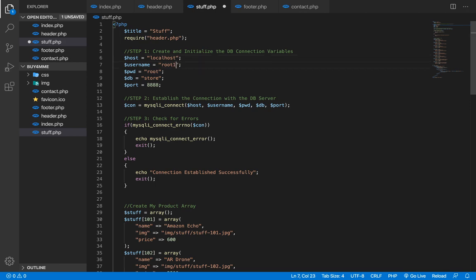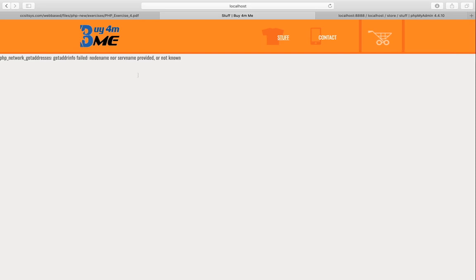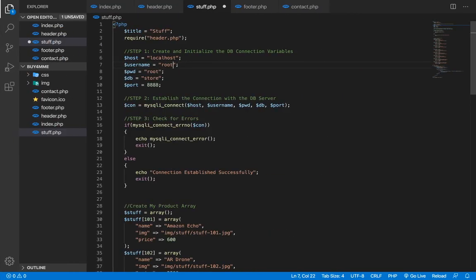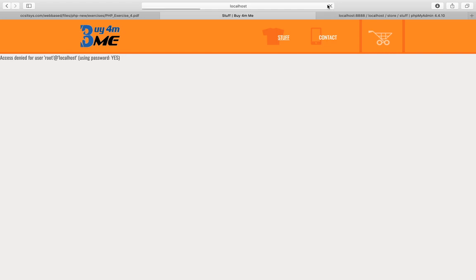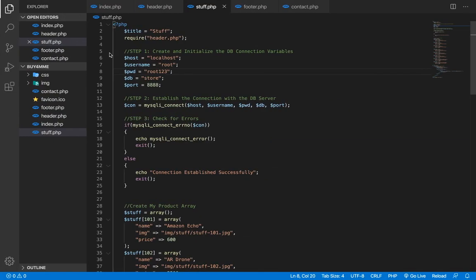Now suppose I change my username and I go back and refresh the page. Here it will tell me that the user root123 at localhost is using a password, but something happened. Either the username is wrong or the password is wrong. This will happen even if I change the password. It will probably give the same error, just telling you that using root at localhost, the problem is access denied. So that means the username and password is incorrect.